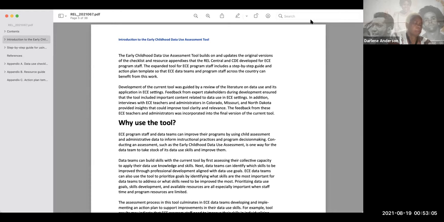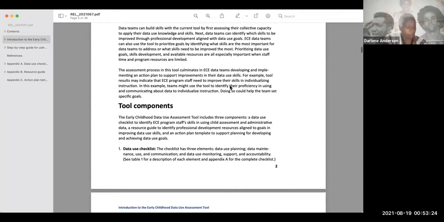For example, tool results may indicate that ECE program staff need to improve their skills in individualizing instruction. In this example, teams might use the tool to identify their proficiency in using and communicating about data to individualize instruction. Doing so could help the team set specific goals.